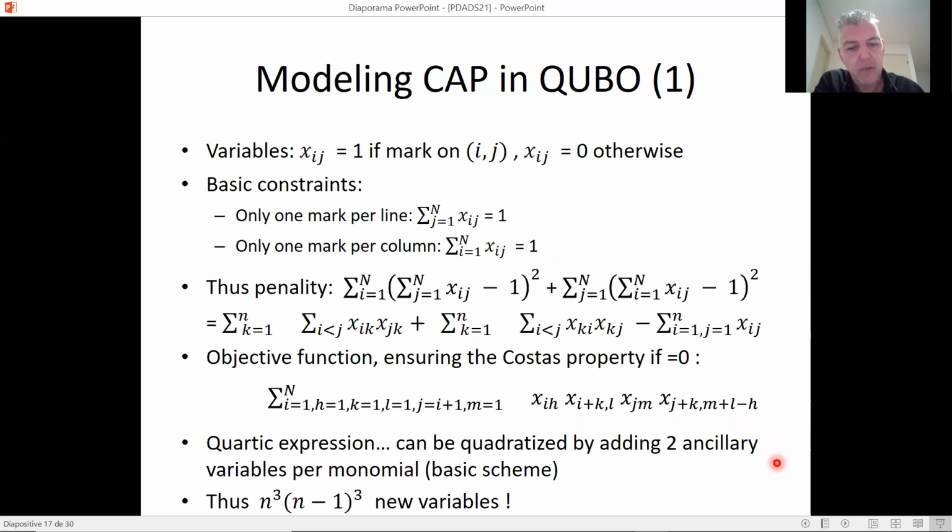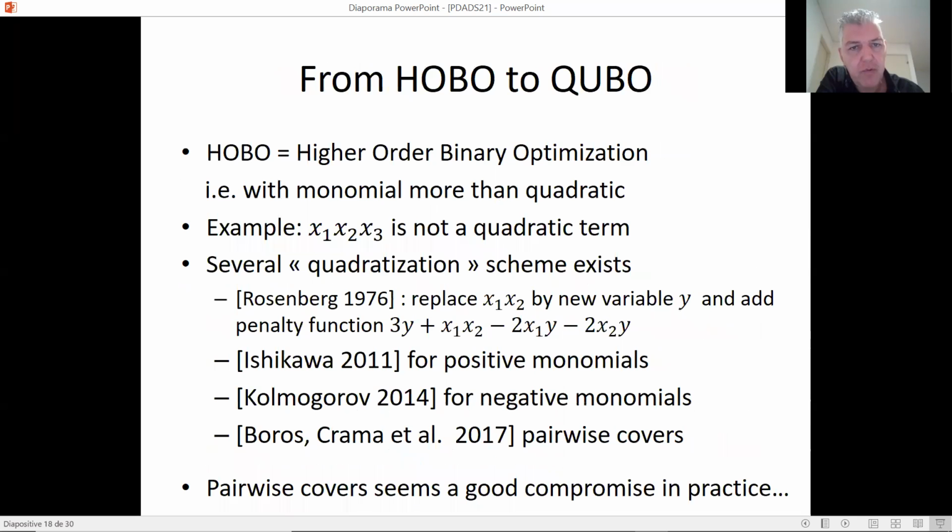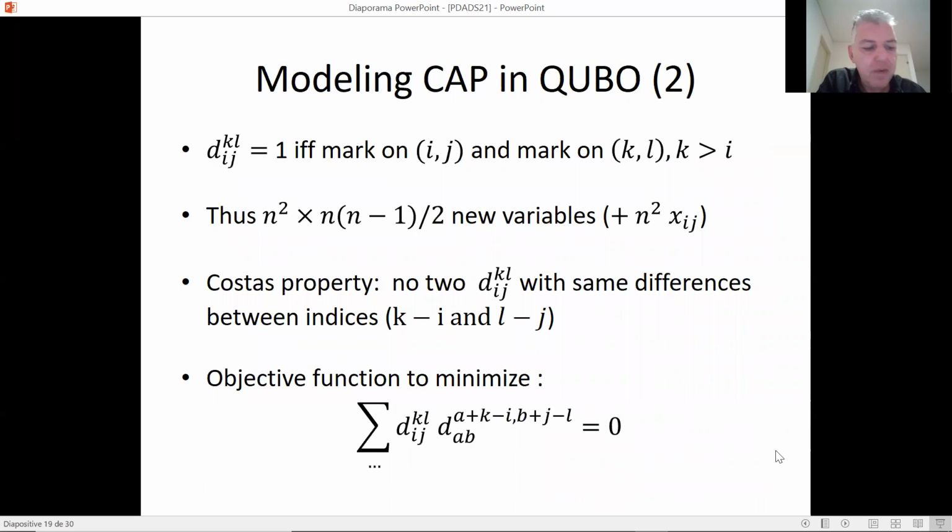So you need to transform it into a quadratic expression, and this adds a lot of new variables. This is a general problem: converting higher-order binary optimization into quadratic unconstrained binary optimization. Several algorithms exist. One of them is the so-called pairwise cover scheme. If we use it, we have the second formulation of the Costas array in QUBO.